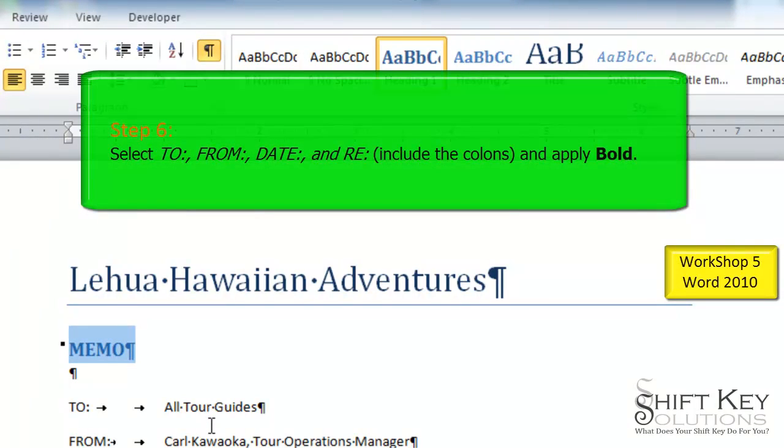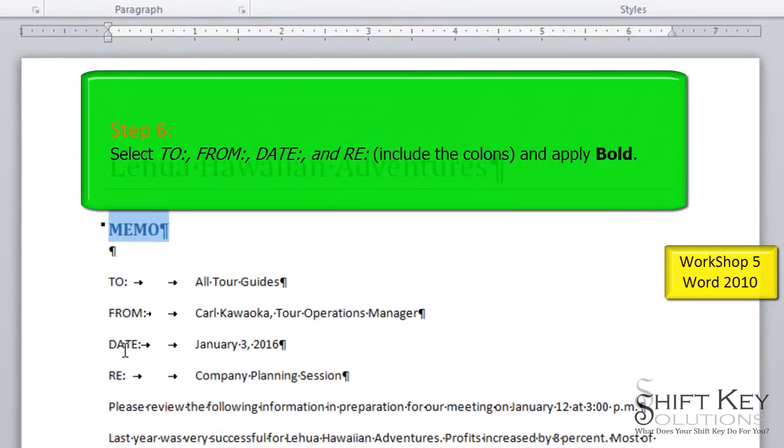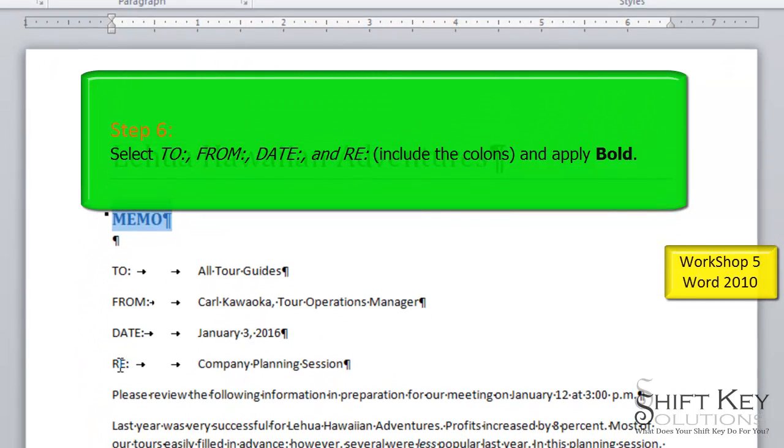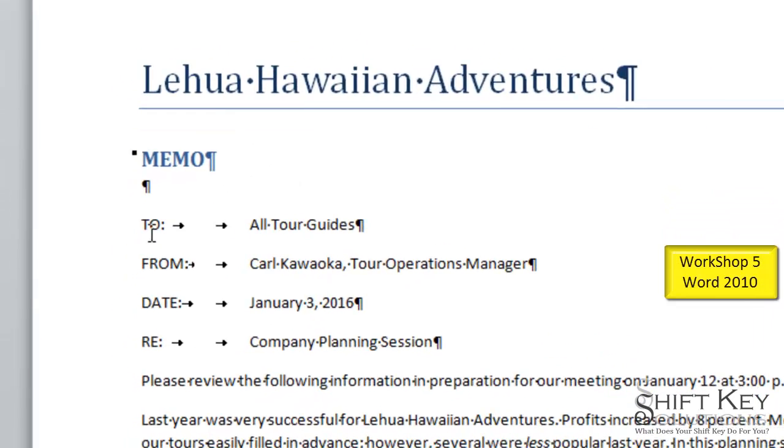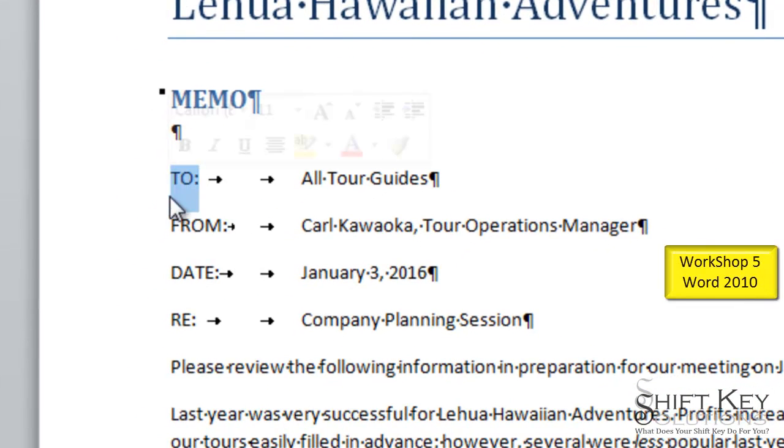Step 6 tells me to select the to, the from, the date, and regarding. Select them all and apply bold. Well, there's a couple ways of doing this. Oh, it also says to include the colon after it. Well, I can select this, and then if I like, I can press Control on my keyboard and then make the next selection, and then while holding down Control, make the next selection and make the next selection. That's always one way of doing it.